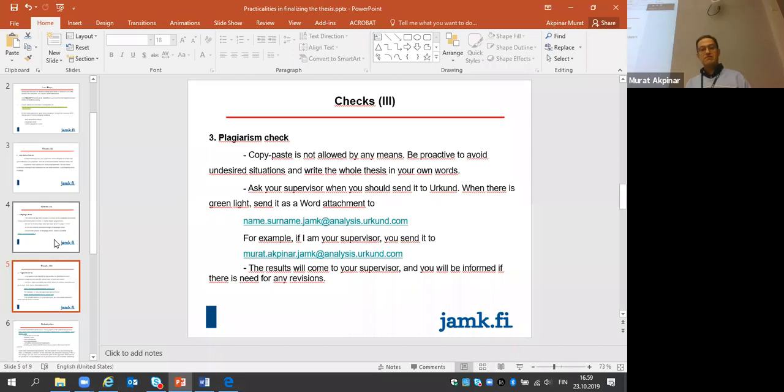And we know that at the end, all the theses should go through this plagiarism checking. That means you send your thesis to the email address that you see there. Whoever your supervisor is, your supervisor's first name dot surname dot yamk at analysis.urkund.com. Now you send it, and the results will not come to you. The results will go to your supervisor.